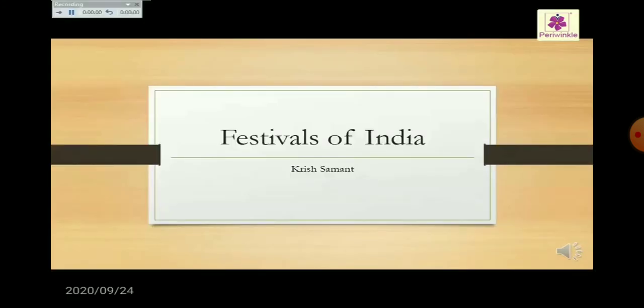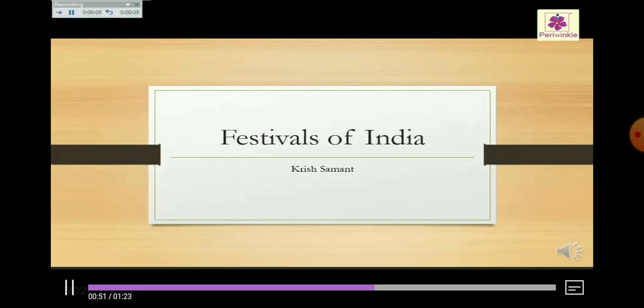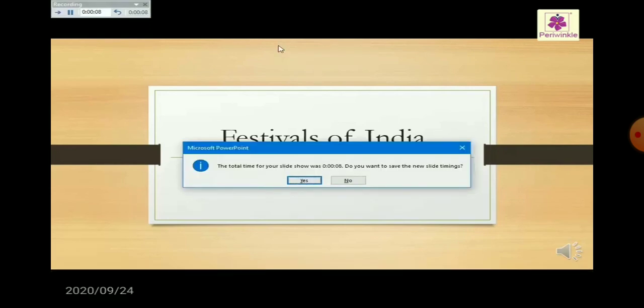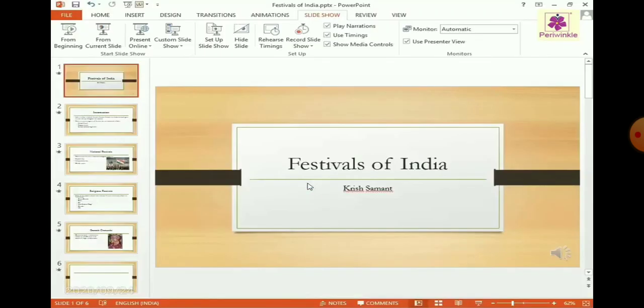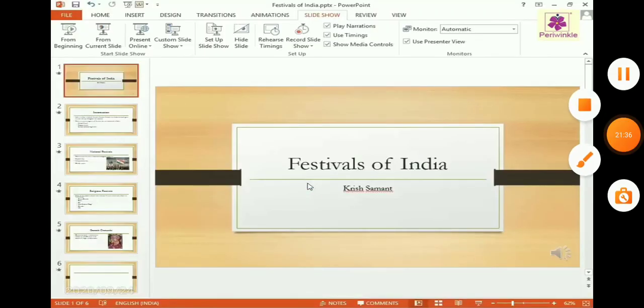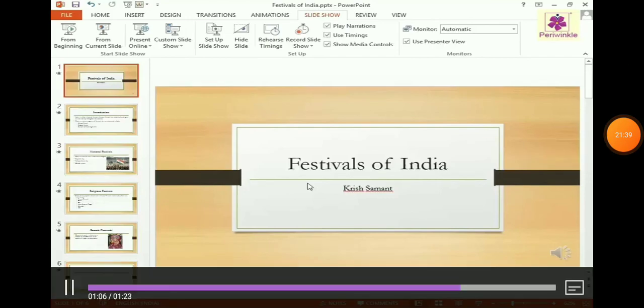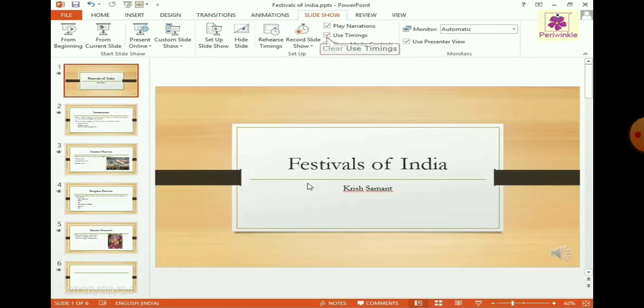The presentation appears in the Slideshow view and the recording toolbar appears. Then, perform the required actions. To stop the recording, press the Escape key. A message to save the slide timings appears. Now, click on the Yes button. The slide timings will be applied to your presentation. To turn off the slide timings, from the Setup group, clear the Use Timings checkbox.